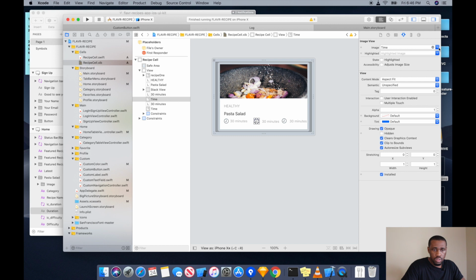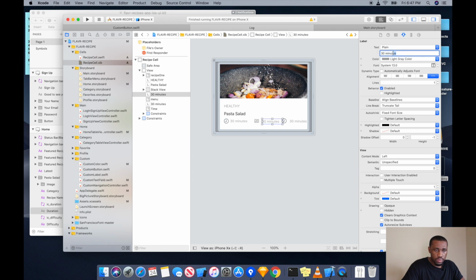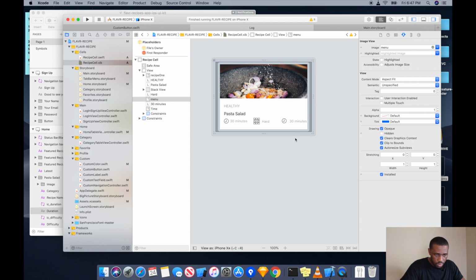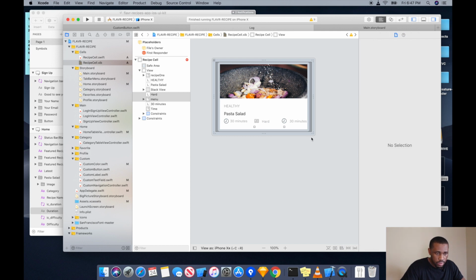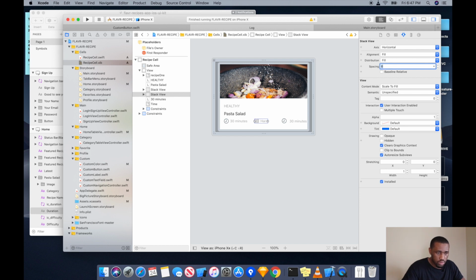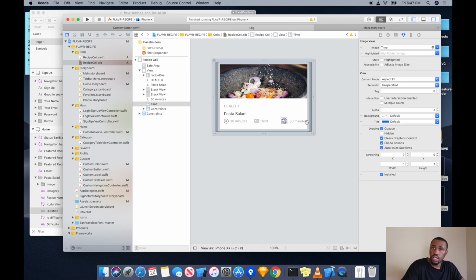Let's make this easy. So this icon is menu, okay, and this one is, let's say, hard. Okay, and then reduce the weight of that hard label and select that icon like that. Add those constraints and select label together and then put it in a stack view like that. Then you want to change the spacing to 6. Okay, and then do the same thing for the last one. So change that to fork and knife like that and add those constraints.